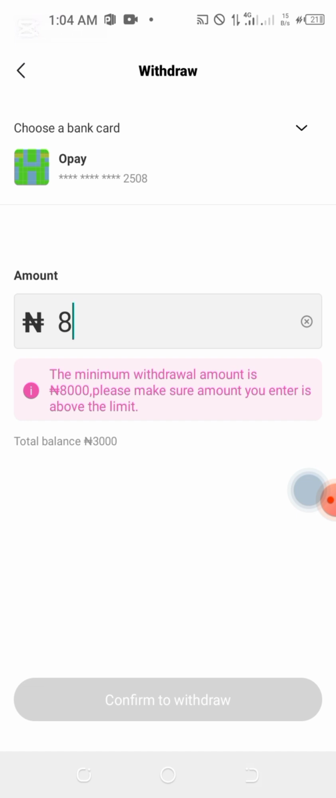So this is how to use the carding app to sell your gift card successfully.